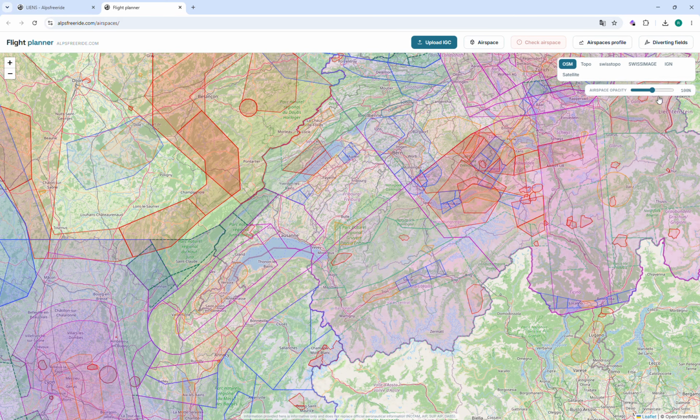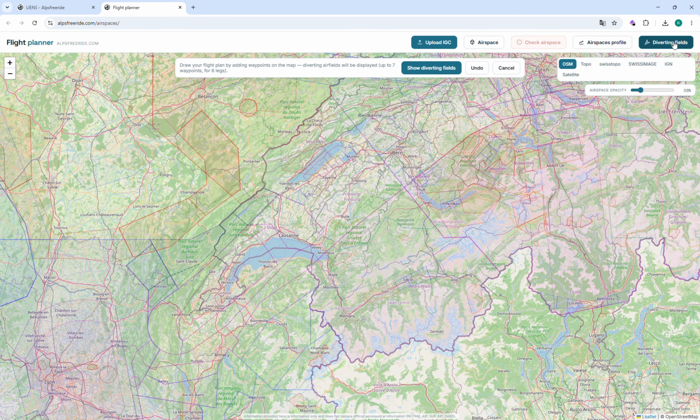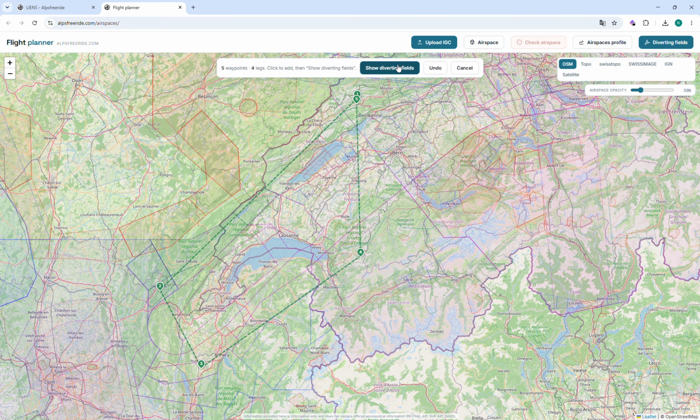The other cool feature is that you can also plan your diverting airfield along your flight. So for that, let's make first the airspace a bit less visible. Then you click on the other button called diverting field, and same concept, you first draw your flight. Same, we go for around Geneva Lake, and then back to Courtelary.